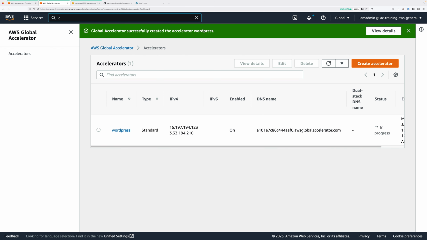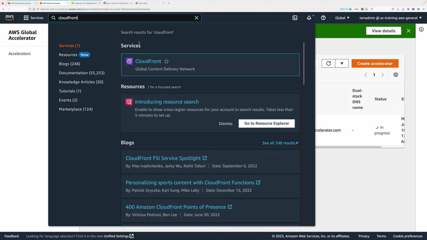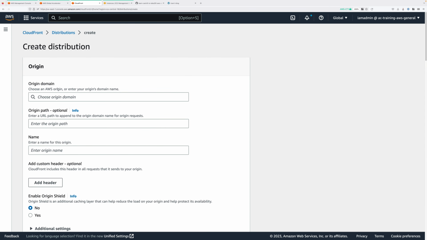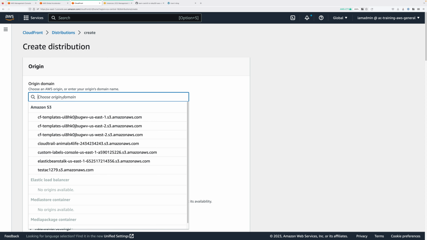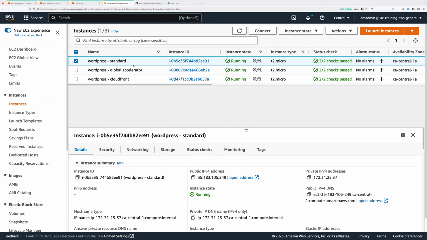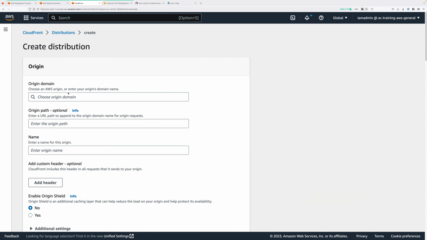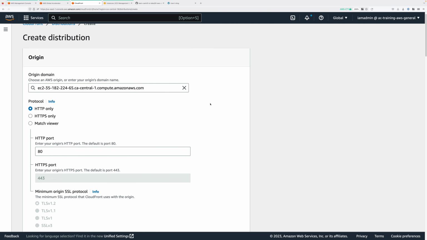So type CloudFront into the search box at the top and open that in a new tab. Go to that tab, Create a Distribution. Now in the origin domain box, we need to put the public IP version 4 DNS name of the WordPress-CloudFront EC2 instance. So go back to the EC2 console. Select WordPress-CloudFront and copy down the public IP version 4 DNS into your clipboard.